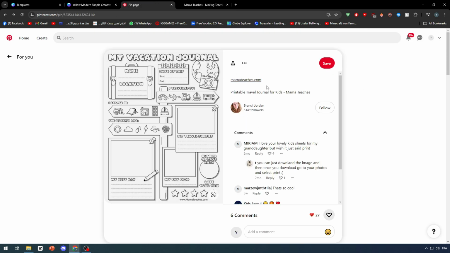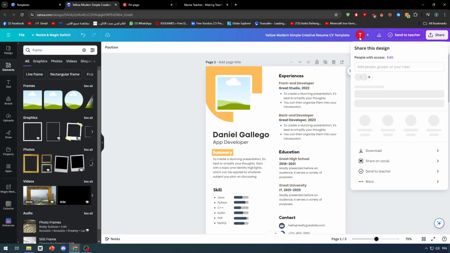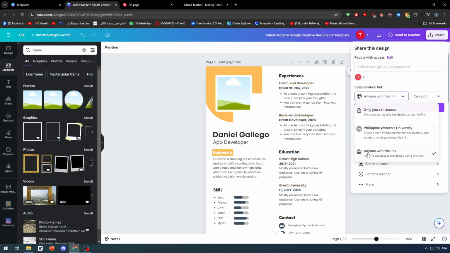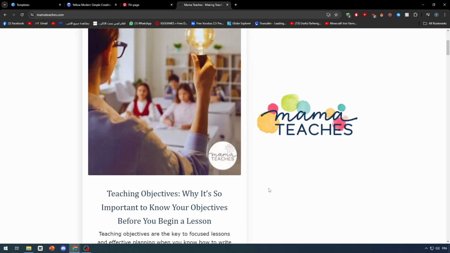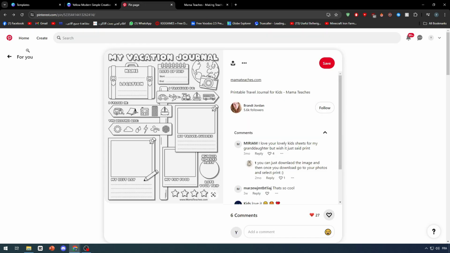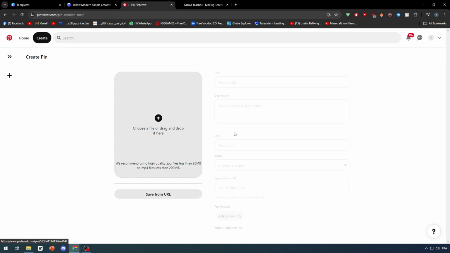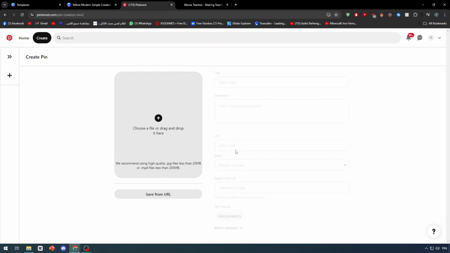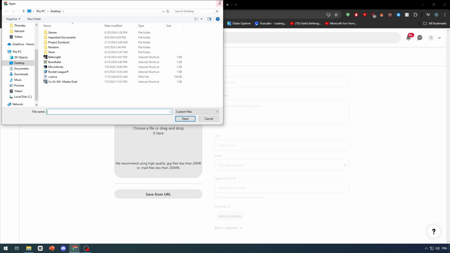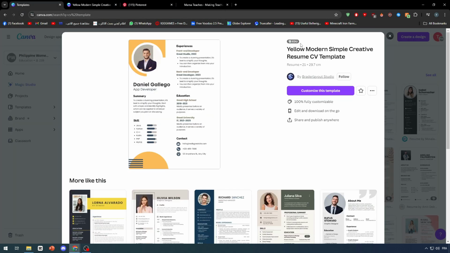You can actually add the link of your own design, which you will probably find in the top. So you can click on share, click on anyone with the link, and copy link, and you will have the link. So you can now create a post in Pinterest. So you can create right here, add the title into it, as you can see from here, add a description, and add the link right here. Of course, you should take a picture for the template.